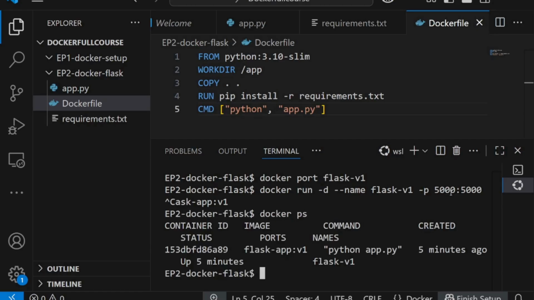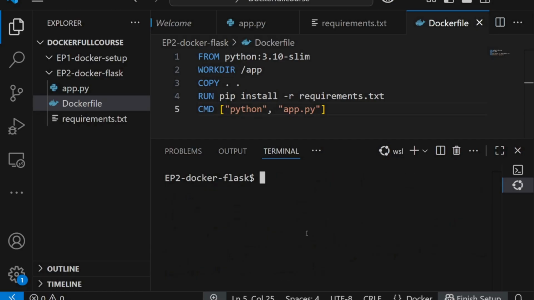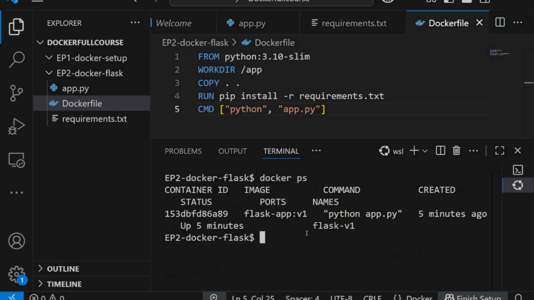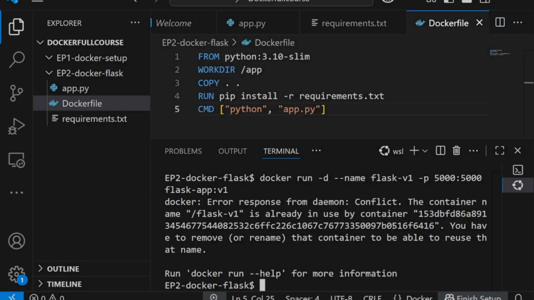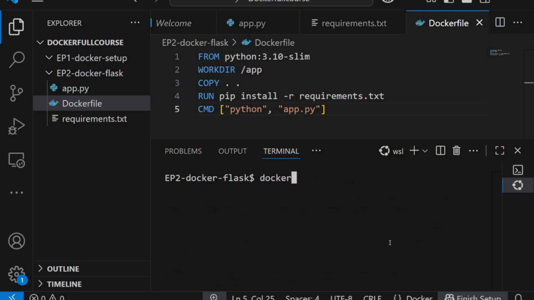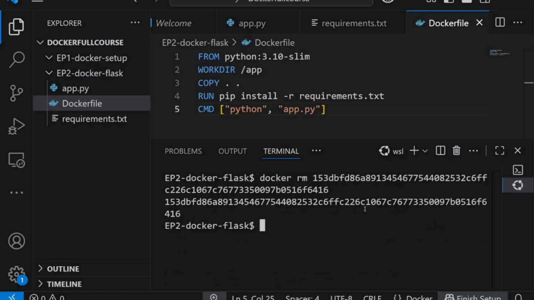Before doing that, let's try to stop our Docker container. Docker stop, the container name. Press enter. Now let's try to publish the port so that we can access the container from localhost. Space, press enter. I get another error now. Error response from Docker daemon: the container already exists. I need to remove this.